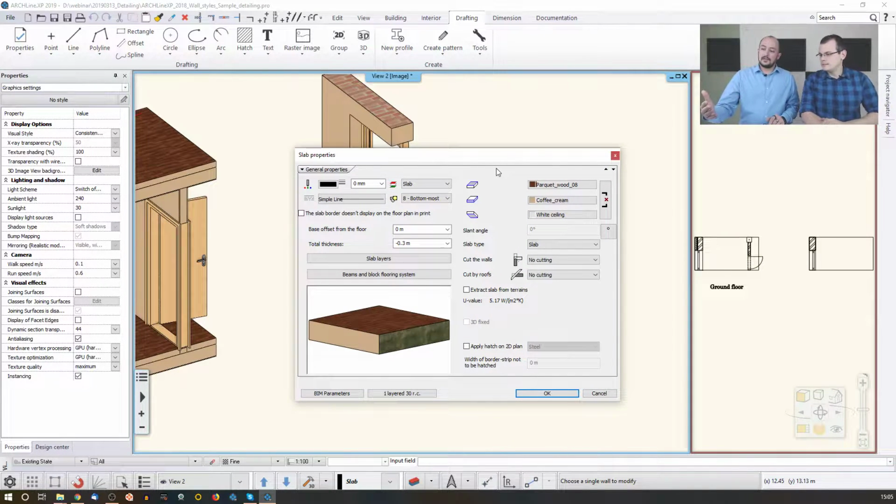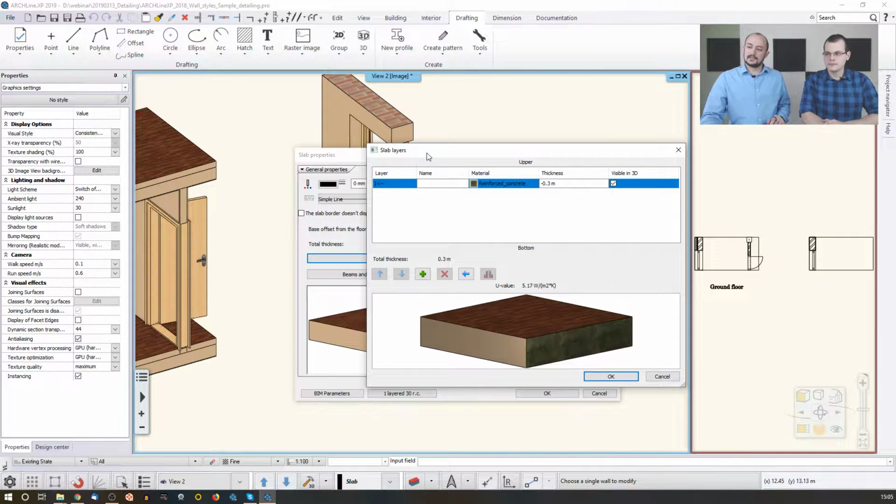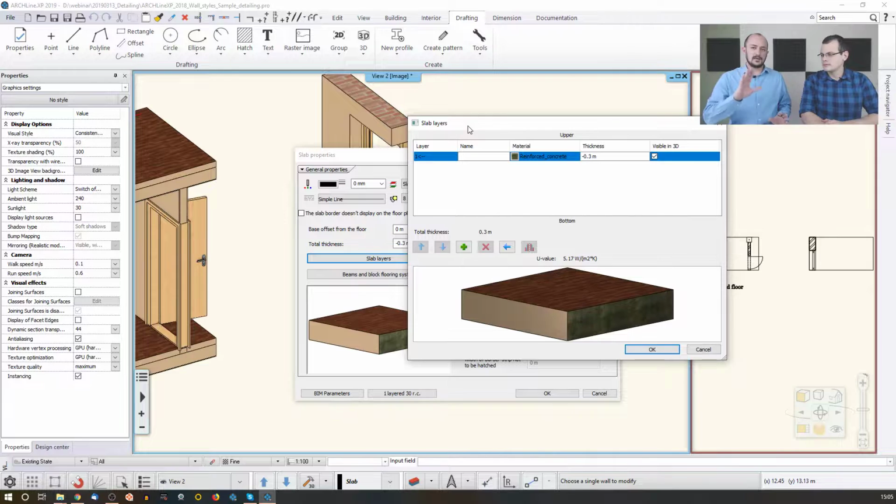So now I'm in the slab properties, and I just click on the slab layers. I will just make a very, very simple example. I will just add 2 more layers to this slab. Now I have one layer, which is a 30 centimeter thick layer, which is reinforced concrete. If I'm adding other layers, the software is actually just cloning the existing one.